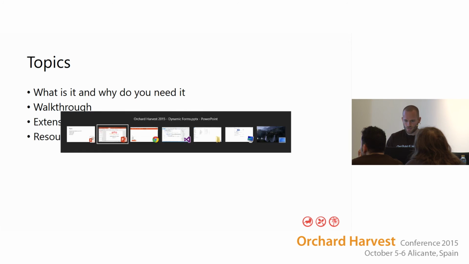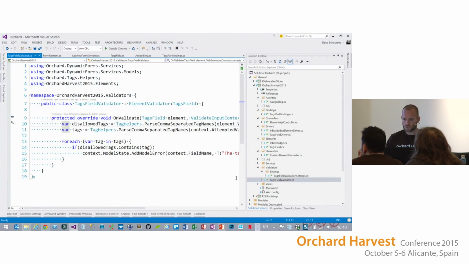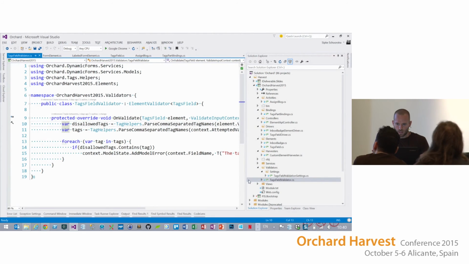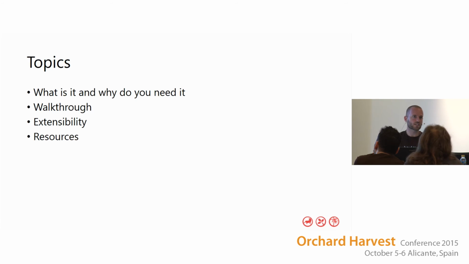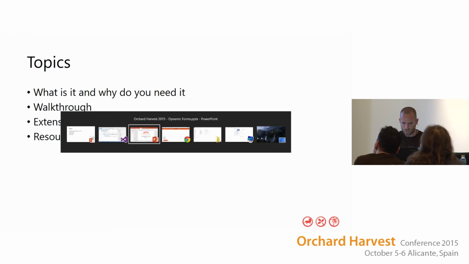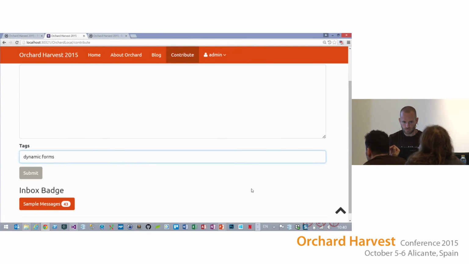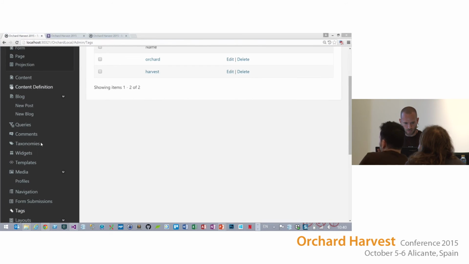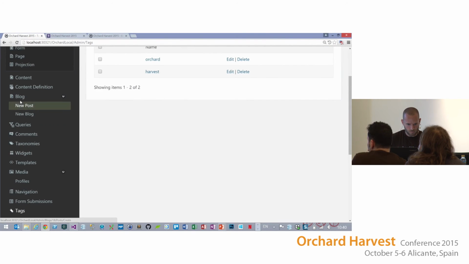Yeah, and that's 2 ways to extend the dynamic forms module, and I think that's it about the module. There's a lot more elements which you'll find in the toolbox. We'll have a quick view. Maybe there's one that I missed that I wanted to show.